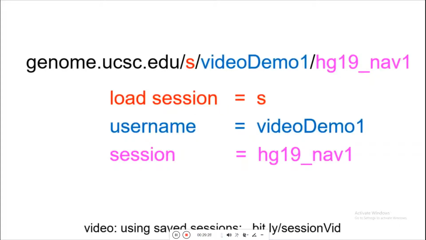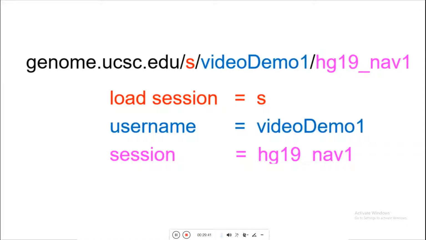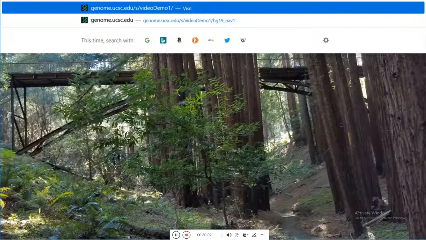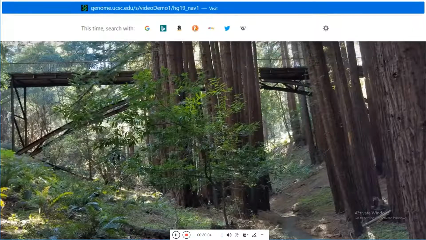The Saved Session feature is the subject of a separate tutorial in the UCSC browser video collection, so it will not be presented here. The session was saved under the username VideoDemo1 and the session name hg19_nav1. The session can be accessed directly in any browser using this URL, genome.ucsc.edu/s/videodemo1 with a capital D /hg19_nav1. This returns us to the same location with all the configuration options intact.